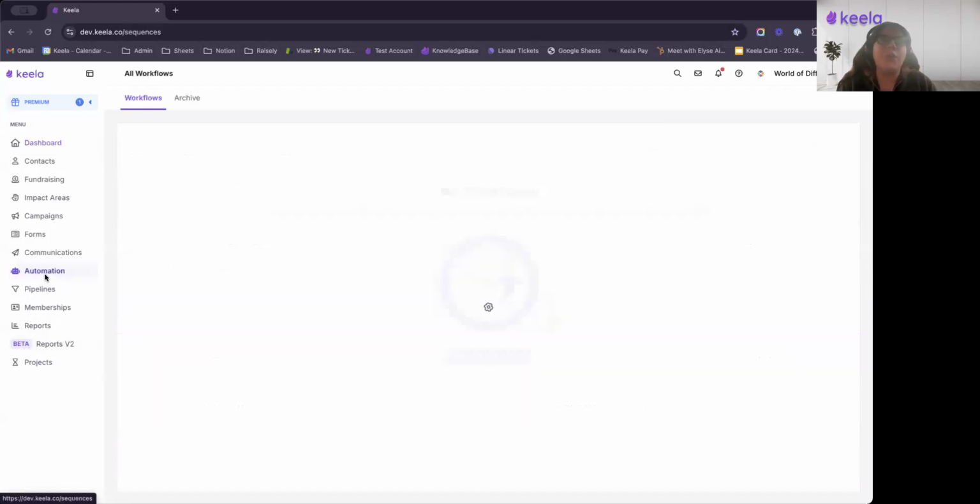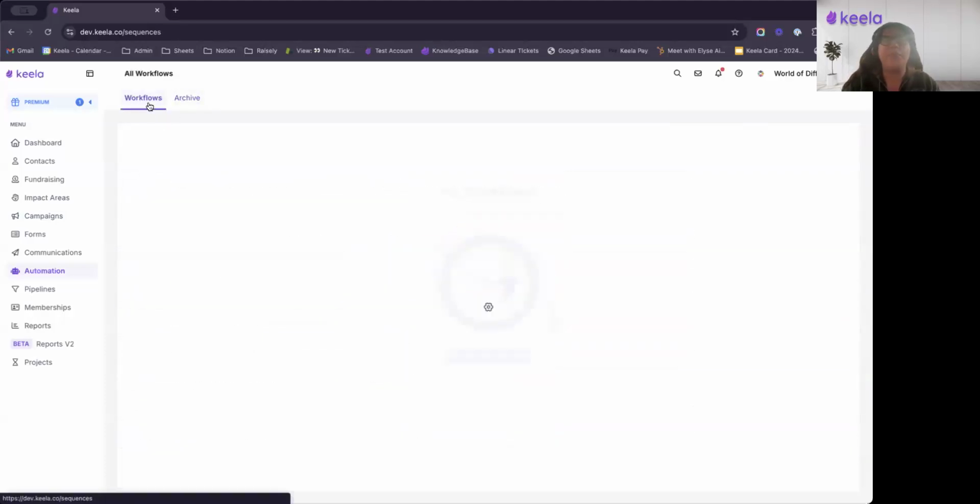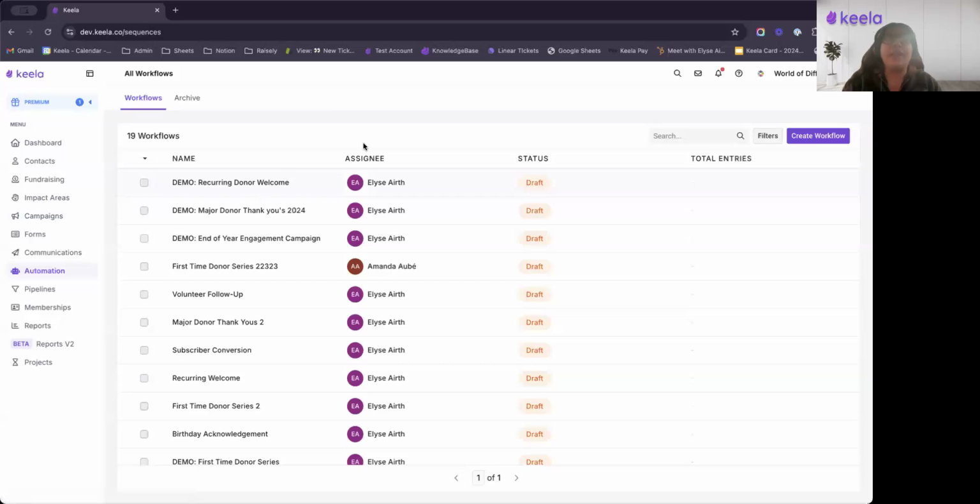So I'm going to jump into our automation tool here. It's a pretty simple table setup tool. There is a workflow folder, and then there is also an archive folder. It's just a separate folder to store your workflows in. You can have as many workflows as you want.